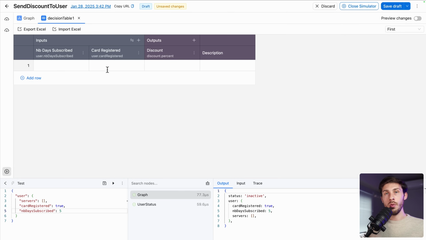And now we add the different rows to take our decision. So if the user already has its card, it's more likely that it will convert. So let's say, oh, it's here, card registered. So it's true. And we wait for 5 days. So we can write expressions here like we did for the remap. So if it's above 5 days, and it's true, the discount will be 10. And if it's been 5 days, but it's false, so it didn't connect its card, then we will offer 30% discount. We can add some more detail, less likely to convert, so our team can understand why we choose those different values.